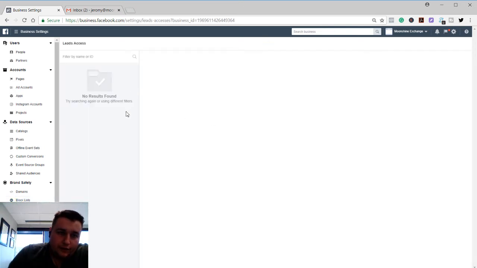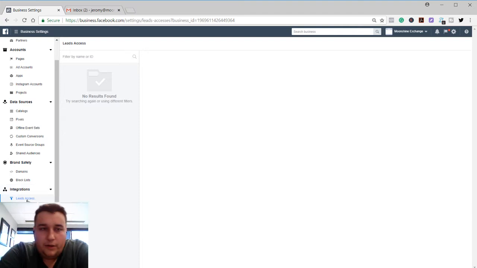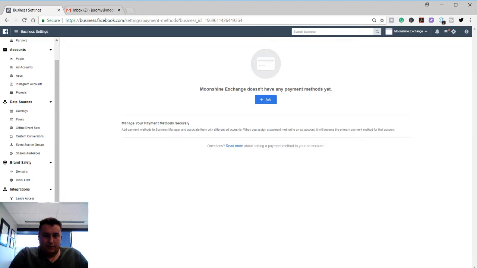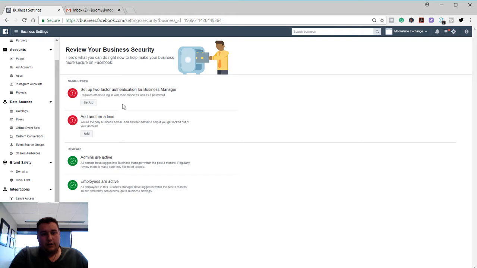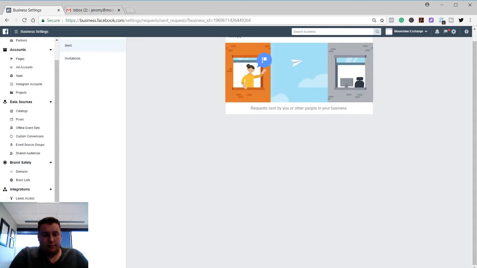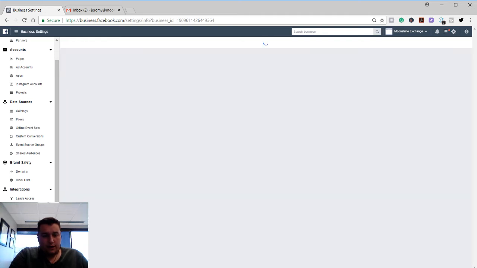Integrations, leads access. So you can do some interesting stuff with Zapier, automatically pumping leads out of Facebook. That's an interesting one. Those are stored on the page normally, kind of a pain to get to, but yeah. Payments. Add your payment methods here, and you can actually share payment methods as well. Security Center, you can require 2FA, add another admin, make sure everybody's active, employees or admins. Requests, these are just all the requests you made for all of them. Notifications from your business and what you want to actually get notified on.